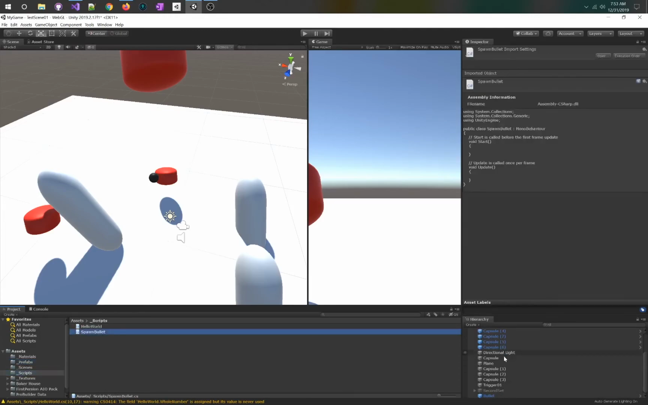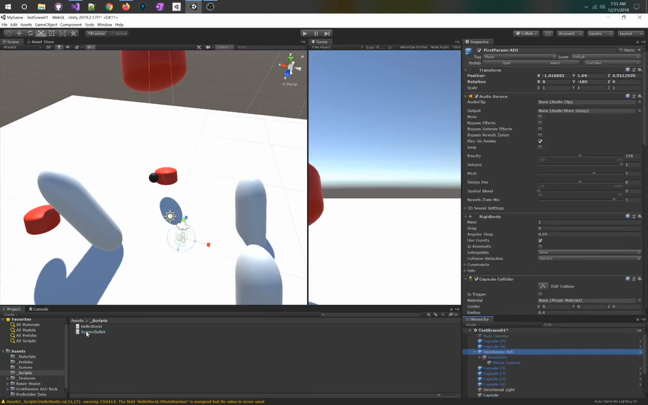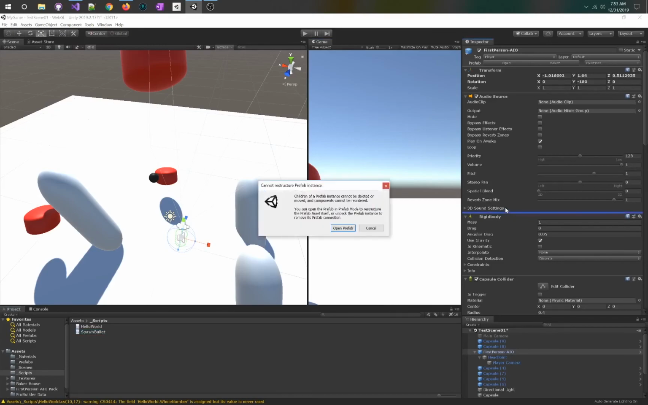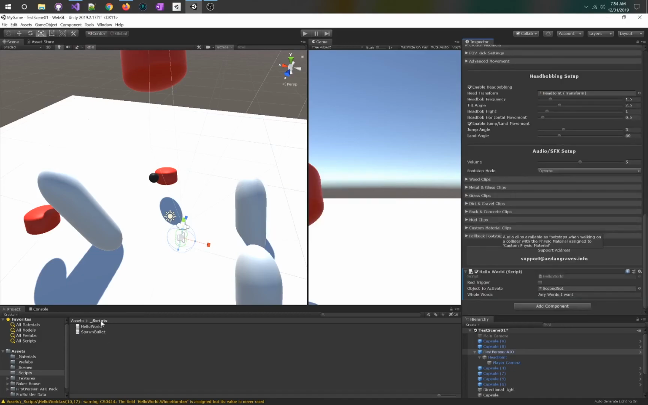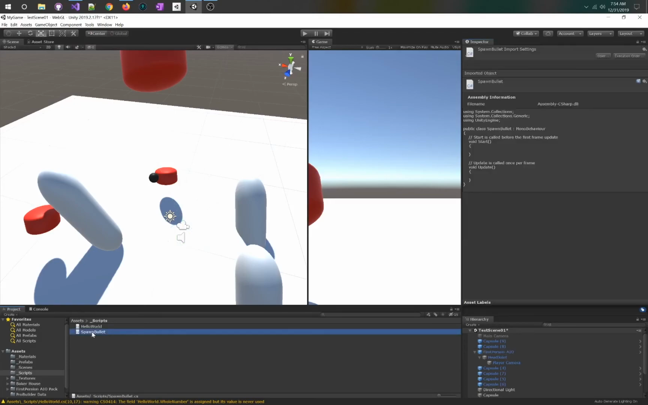I'm going to make sure that this is added to my character first-person AIO controller, because otherwise... So this says, children of a prefab instance cannot be deleted or moved, and components cannot be reordered. So what we want to do is drag it right to the bottom. Just in case that pops up, you have to drag your scripts to the bottom of a prefab. Otherwise, you're reordering them, which can mess things up. And then let's open up spawn bullet.